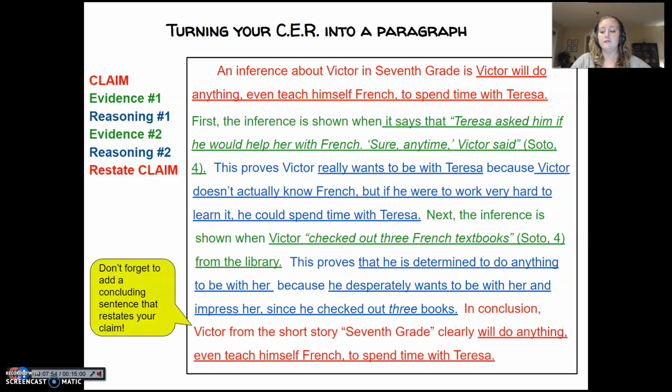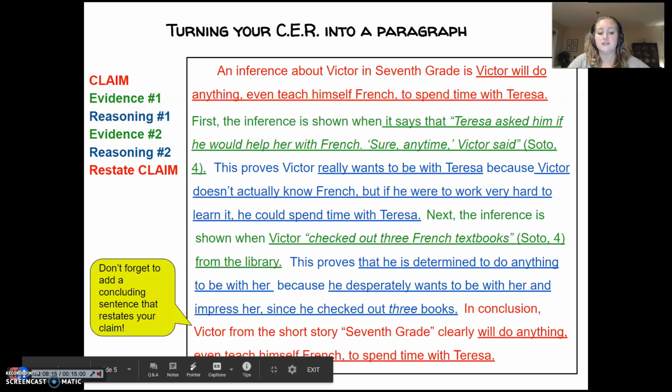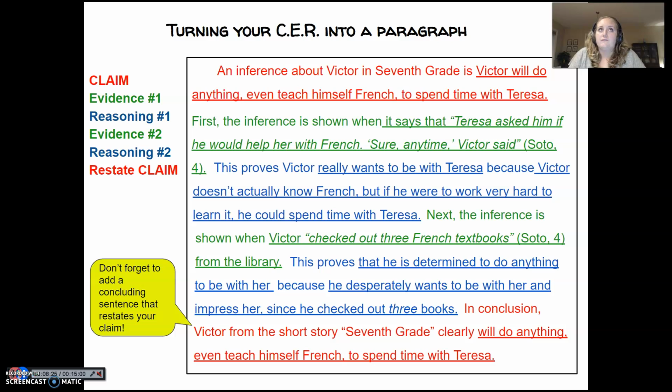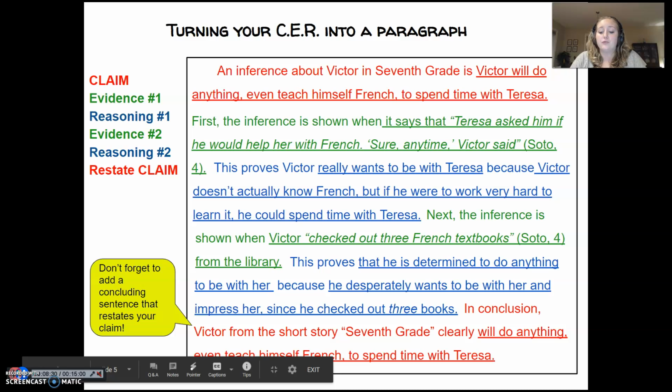And then finally, and very importantly, this will absolutely polish your writing for you and make it college level. In conclusion, Victor from the short story 7th grade clearly will do anything, even teach himself French, to spend time with Teresa. Okay, we started our concluding sentence with a sentence starter, an introductory phrase that said in conclusion, and didn't just fully copy and paste that first sentence. So that made it sound really polished.